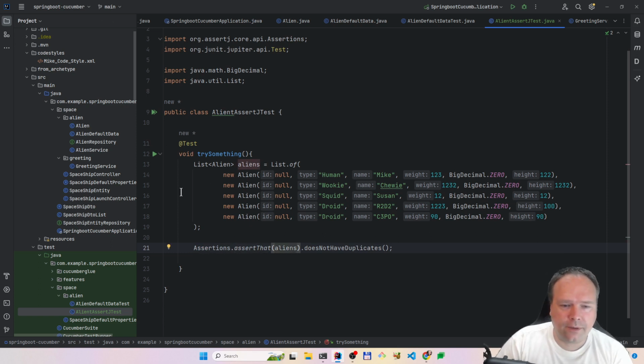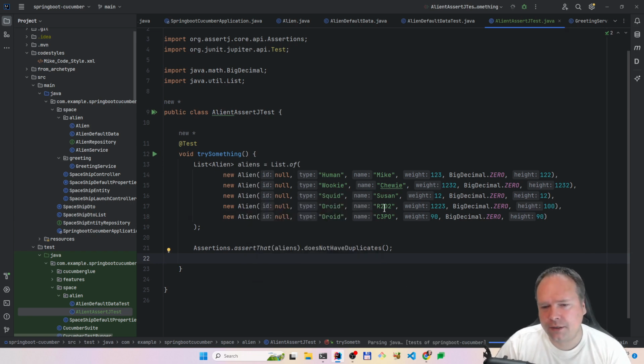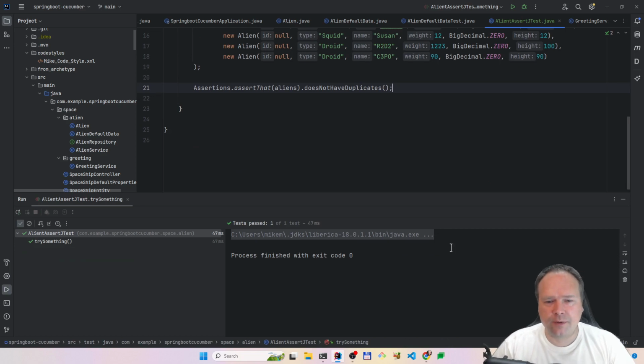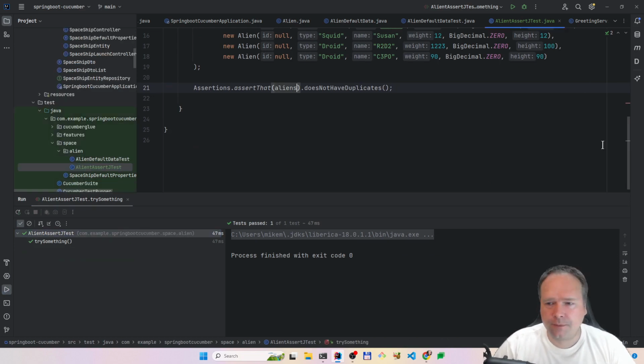So right now we have actually asserted that something on the list is true, right? Does not have duplicates. And so that means that the language and the syntax just make much more sense than they do with JUnit. It's much more readable. So here we have a green test now.